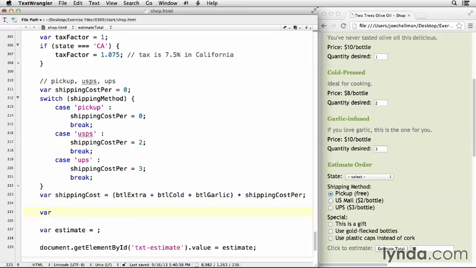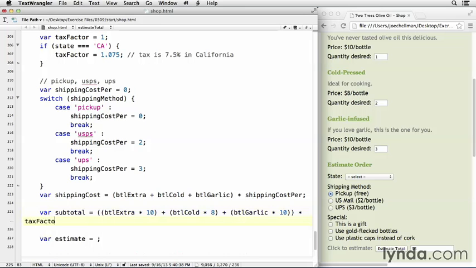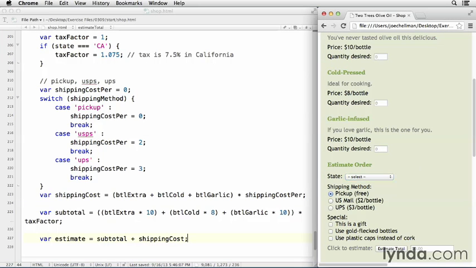So I'm going to create another variable called subtotal here, which is going to be all of this stuff. But now I'm going to multiply all of this by the tax factor because I don't charge tax on the shipping, just on the items. Add all these things up, put it in parentheses to group it so that all these go together, and then multiply that whole thing by the tax factor. There we go. And then my final estimate should be my shipping cost added to my subtotal, like this. Save it. And I'll reload over here.